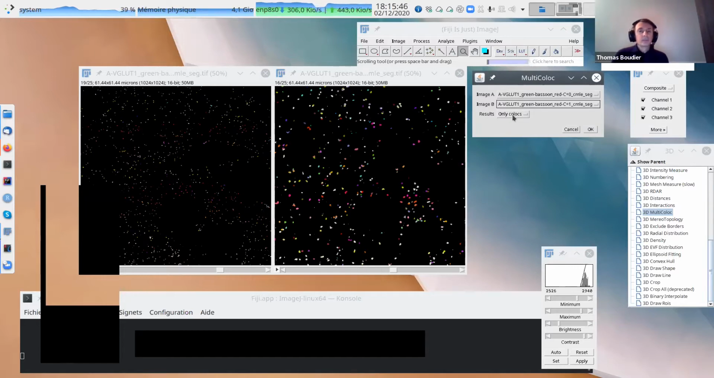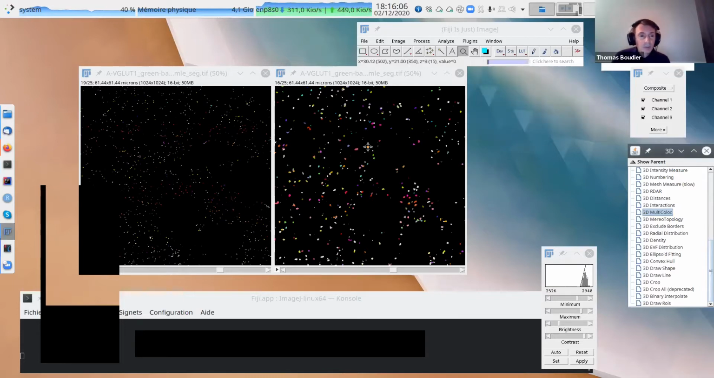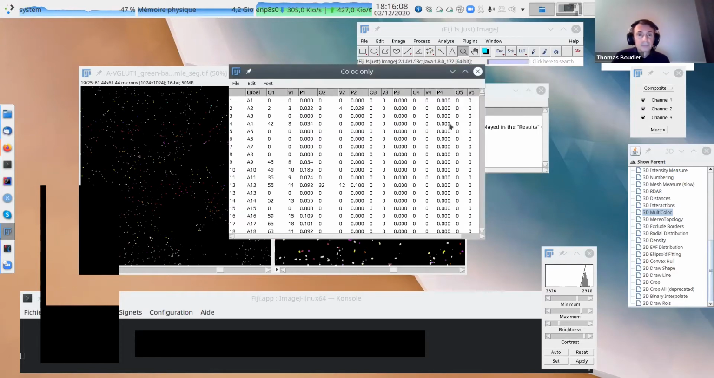Result only objects that are colocalized, or all colocalization, but you see, all colocalization means all possible pairs. So it will be like millions of possible interactions. So we just want only colocalization. And then OK. It may take some time to compute. And that's it.